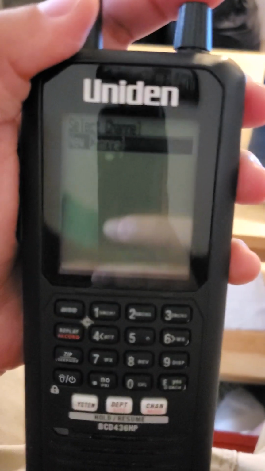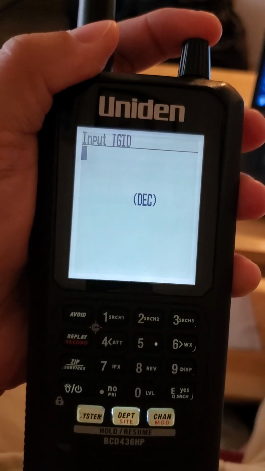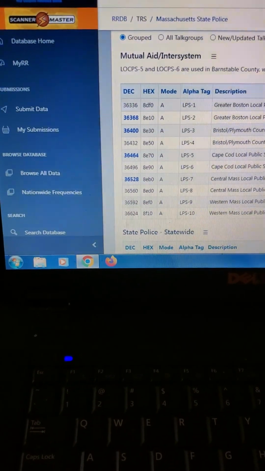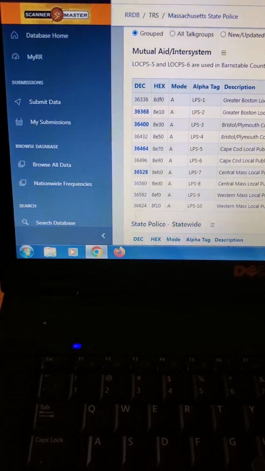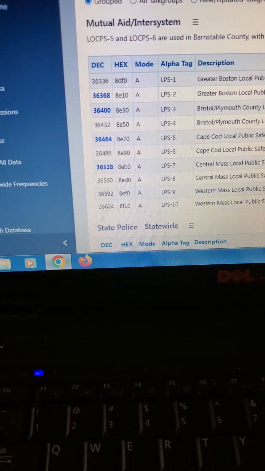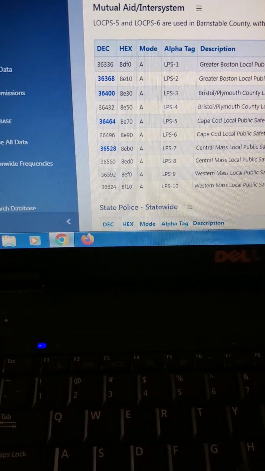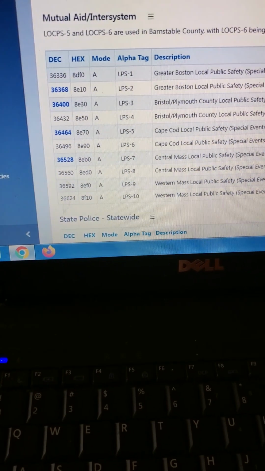Trying to get the zoom working here. It's not really working too well. Okay, so enter TGID. All TGID stands for is talk group ID, which is the same thing as the DEC, and it's also the same thing as a channel. Why they have so many different abbreviations for the same thing, I have no idea. Anyway, DEC 36336 is going to be the first channel if you want to hear the Greater Boston Local Public Safety.